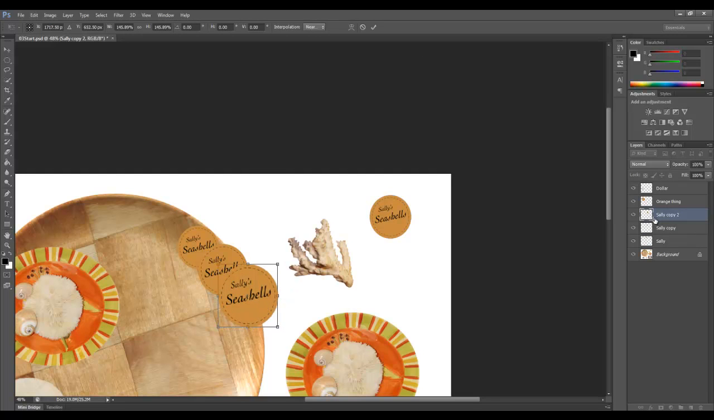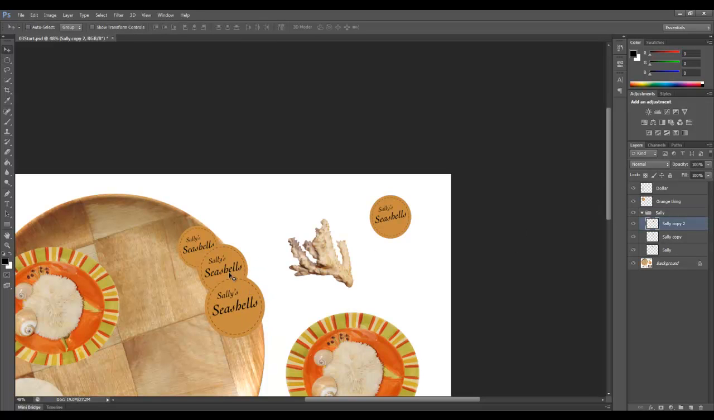Now I can take all 3 of these layers and go to Layer, Group, Layers, and call this the Sally group. That way it just allows me to keep track of everything. I can still individually go ahead and reposition things as necessary. And now if I press Control, it allows me to actually switch between layers.